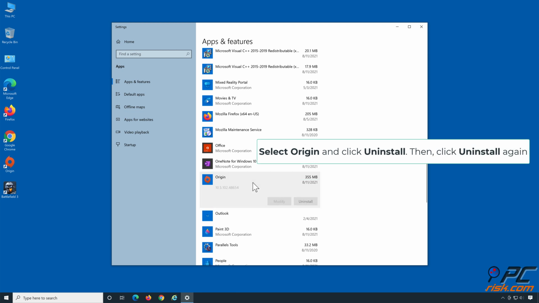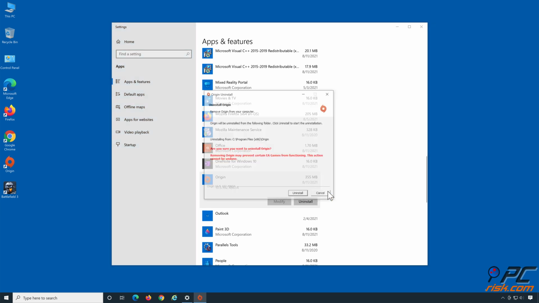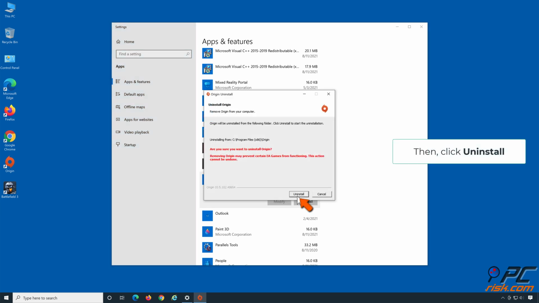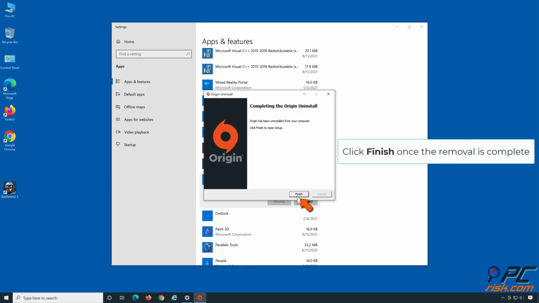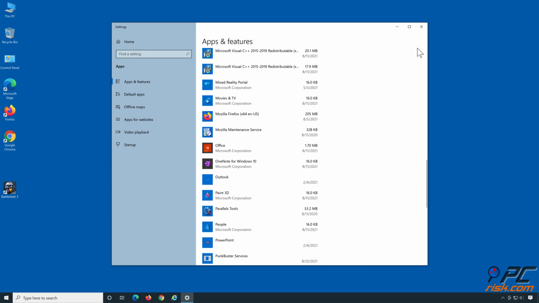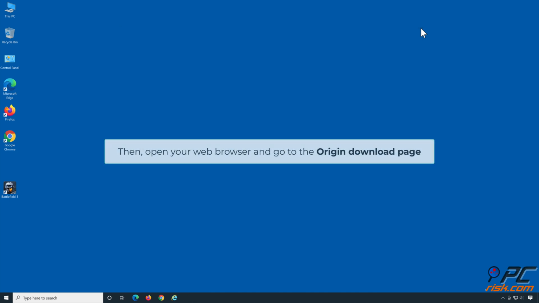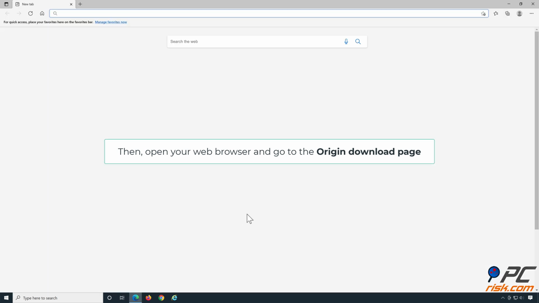Select Origin and click Uninstall. Then click Uninstall again. Then click Uninstall. Click Next. Click Finish once the removal is complete. Then open your web browser and go to the Origin download page.